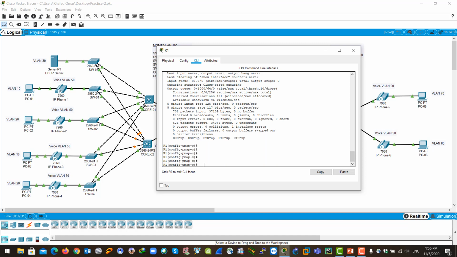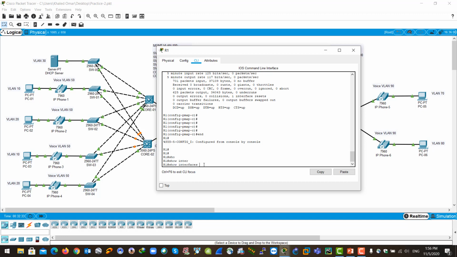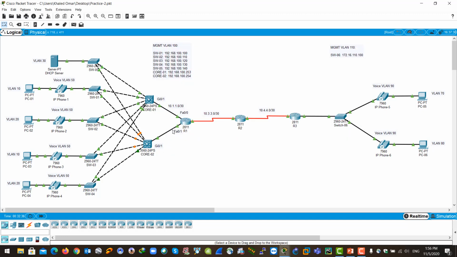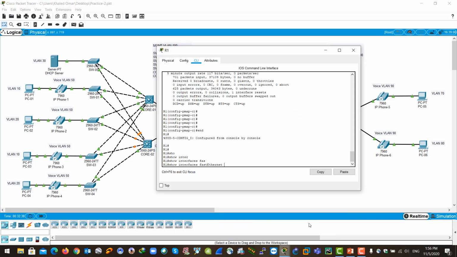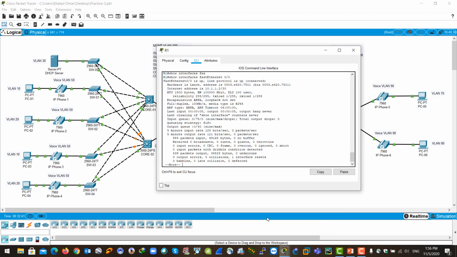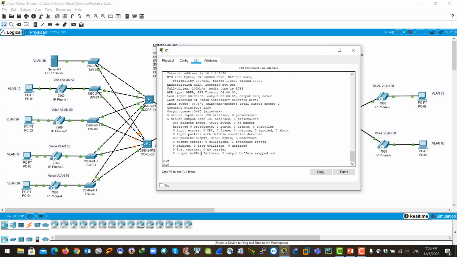If you go to show interface FastEthernet 0/0, you will find out that the queuing strategy is first in, first out. If you want to enable WRED on this interface, you can use random-detect under the class-default class subcommand under the policy map. So now we enabled WRED.